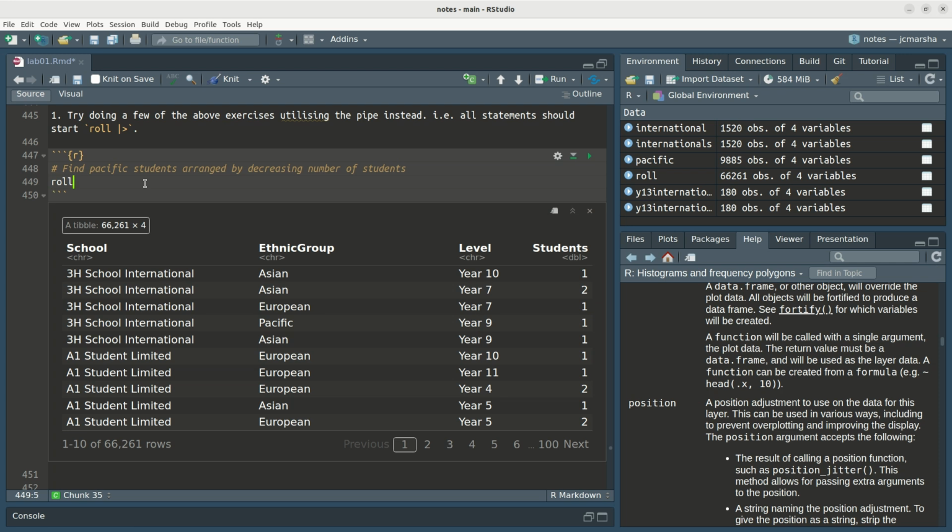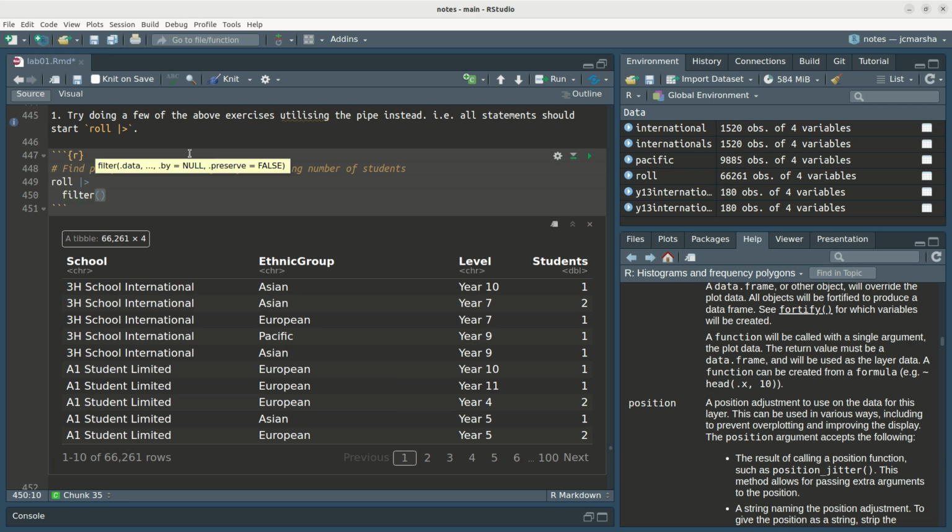So doing the name of the data frame and checking it is what it is. So for example, check I've got the columns I want and the number of rows is about right. That sort of thing is useful. Then I do the pipe and I do my next sort of operation, right? So I'm filtering by ethnic group.